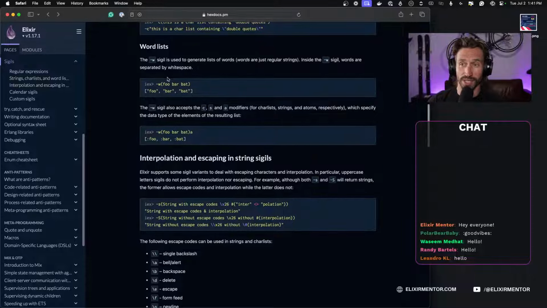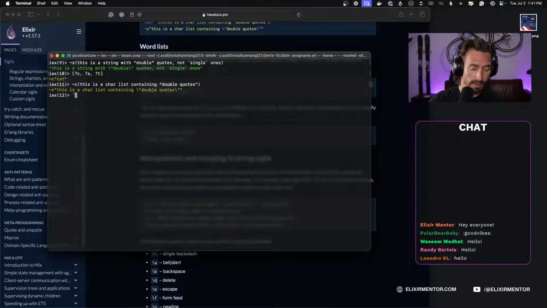And then we also have word lists. So we have the W sigil, which is used to generate lists of words. Words are just regular strings inside the tilde W. So the W sigil words are separated by white space. So if we do tilde W, and we just are inside of parentheses, if we have 3 words separated by a space, we will get our list back. So we get our word list back with each word as a separate value.